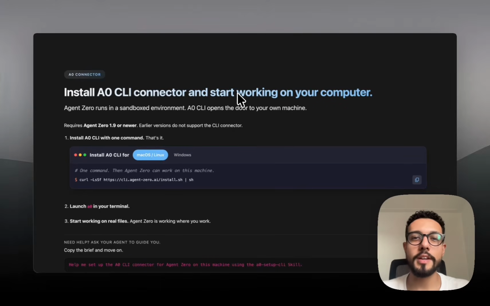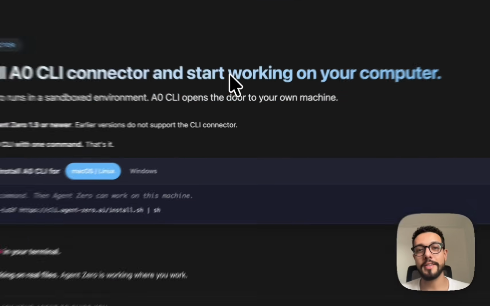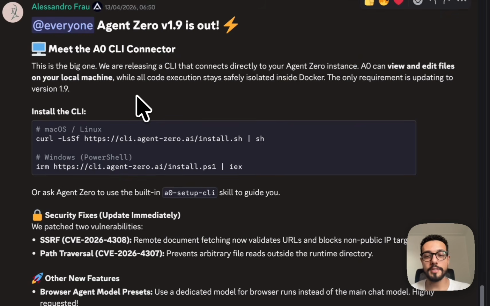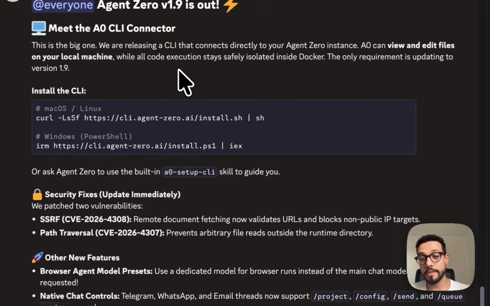If you ever wanted to run AgentZero on your terminal, today is your lucky day. Because just like every week, AgentZero got a lot of updates, and in the latest version, you now have access to the AO CLI connector. So there's a new built-in plugin with version 1.9, which enables external connectors to connect to your AgentZero instance. And the first one that the team released is the CLI connector. So make sure you update to version 1.9 and let's test this out together.